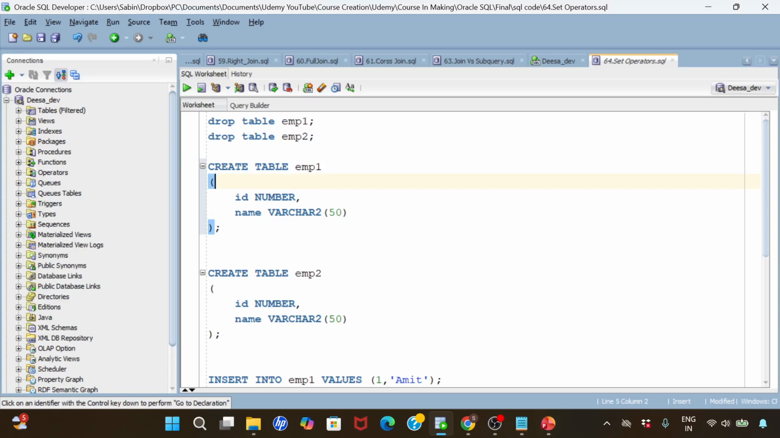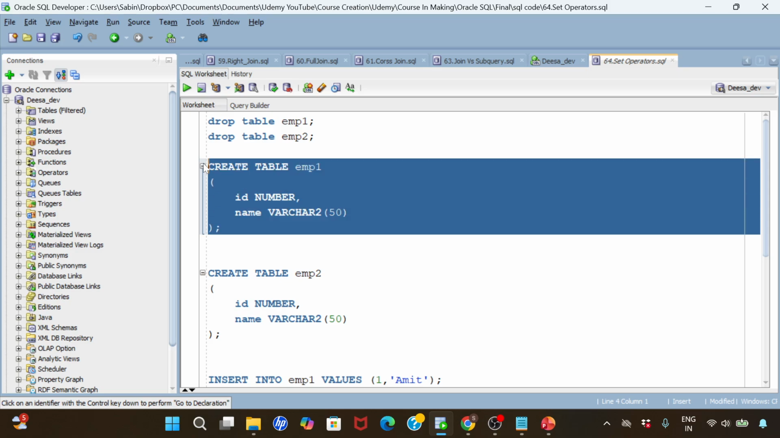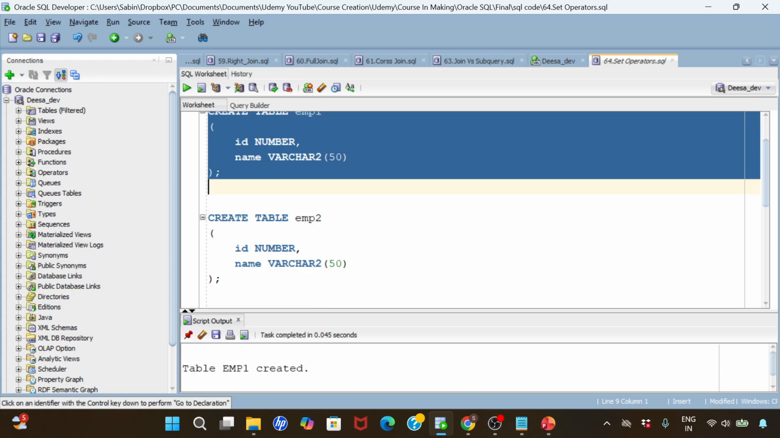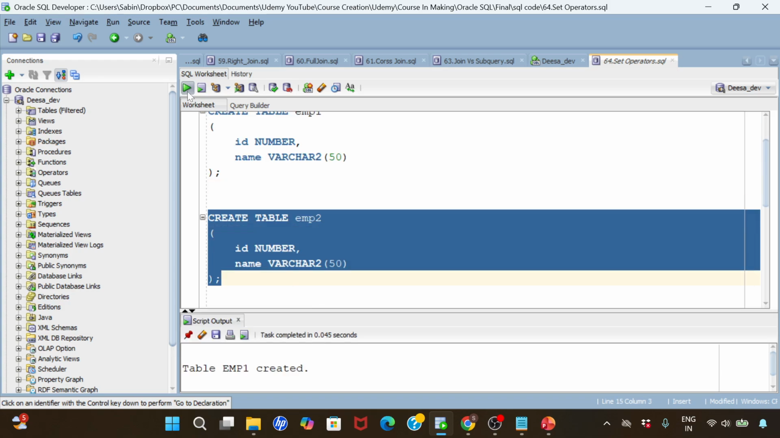So for this, I'm creating two small tables, employee one and employee two. I just have ID and name. These are two simple tables that I'm creating, so let me execute these two tables first.